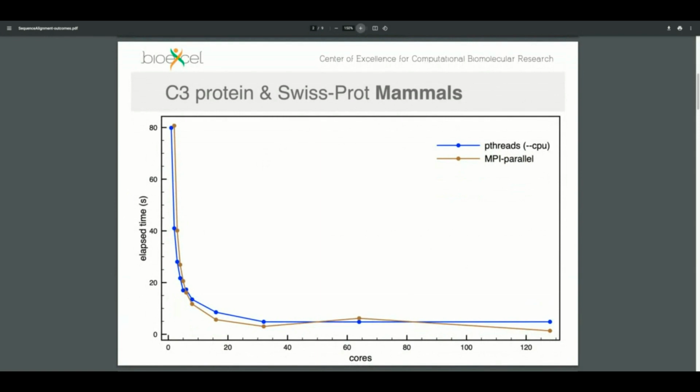Here you can see the first data set that we were querying against, the mammals data set, the smaller one of the two. And what I've plotted here is the elapsed wall time for the pthreads case using the CPU option. We haven't talked about what pthreads are versus threads in general, but it's not so important. The point is that this is multi-threading, so it can never span more than one node. And also the results for the MPI parallel case.